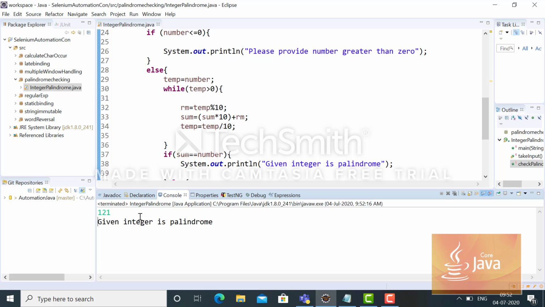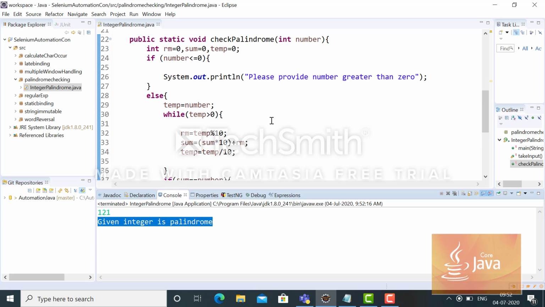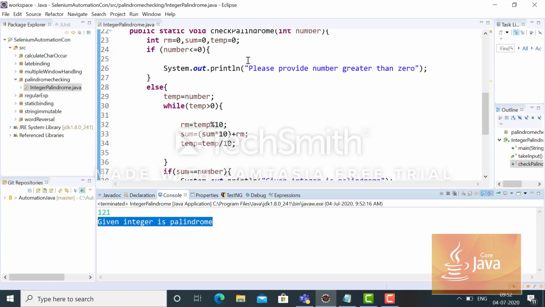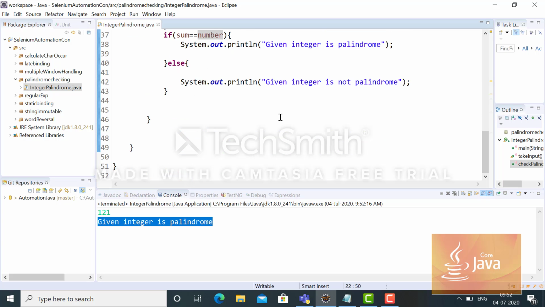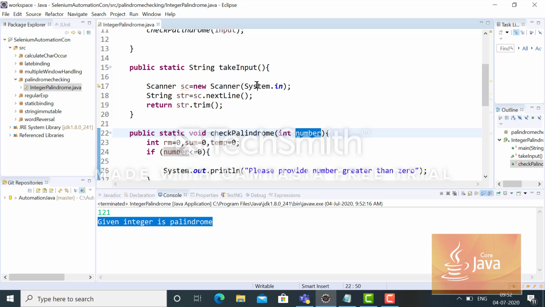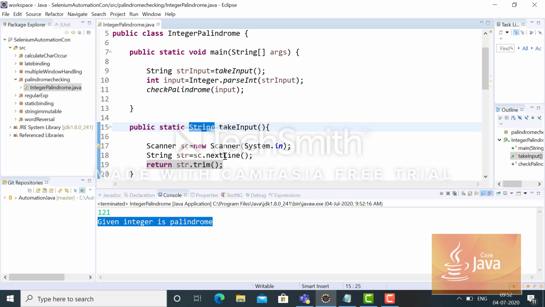1 2 1. The given integer is a palindrome. Okay, so let me explain what logic I implemented here. As you are seeing, I am taking the input using the Scanner class, and I am returning that as a string. Then, as my purpose is to check whether the integer number is a palindrome or not, I am using the wrapper class provided by core Java. I'm converting this string to an integer, and then I'm passing the same integer to this function.